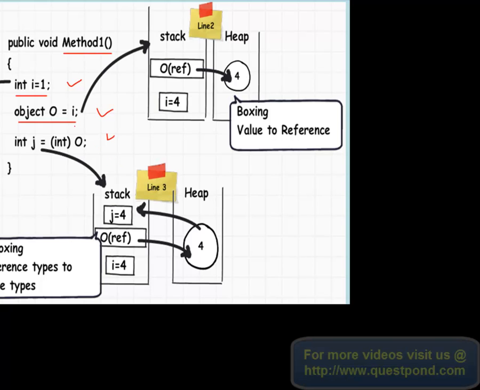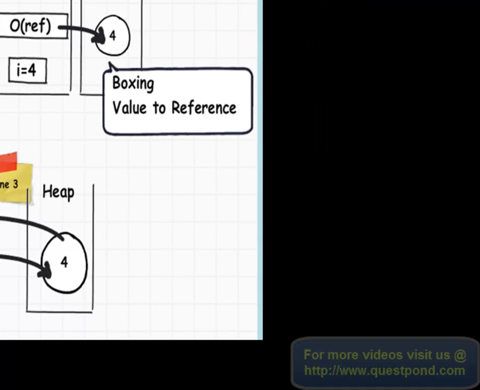In the third line, what we are doing is that we are going vice versa. We are moving the object value to an integer data type. We have created an integer data type called J, and we are moving the O value to the J data type. Now, boxing means basically when you move a value type to a reference type, it is called boxing. So the second line is basically demonstrating boxing. So you can see that over here we are moving the value type to a reference type. Reference type means it's an object. So we are moving I value to the O, which is nothing but an object.